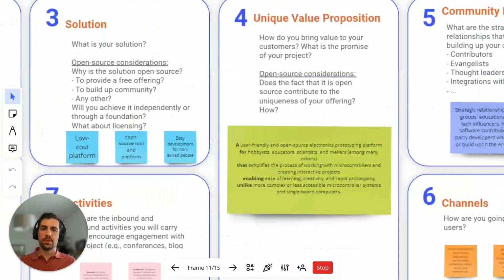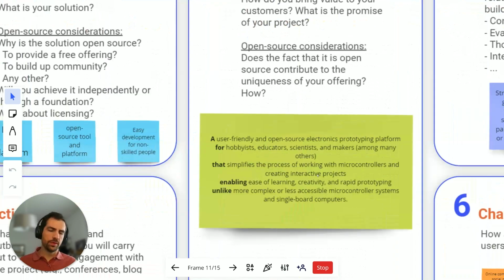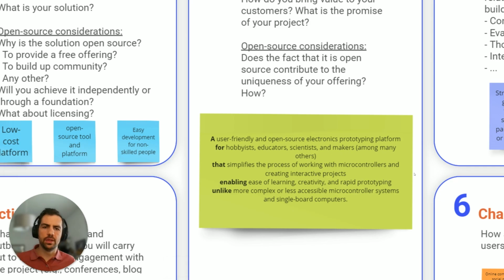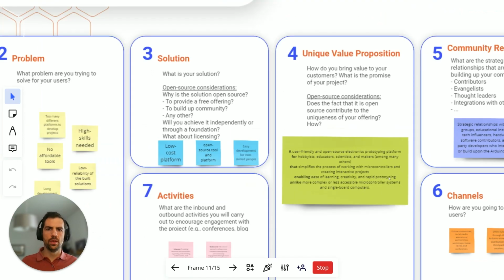The unique value proposition, this is the value proposition that we were drafting in the first workshop. This is a user-friendly and open source electronics prototyping platform for hobbyists, educators, scientists, and makers, among many others, that simplifies the process of working with microcontrollers and creating interactive products, enabling ease of learning, creativity, and rapid prototyping, unlike more complex or less accessible microcontroller systems and single-board computers.